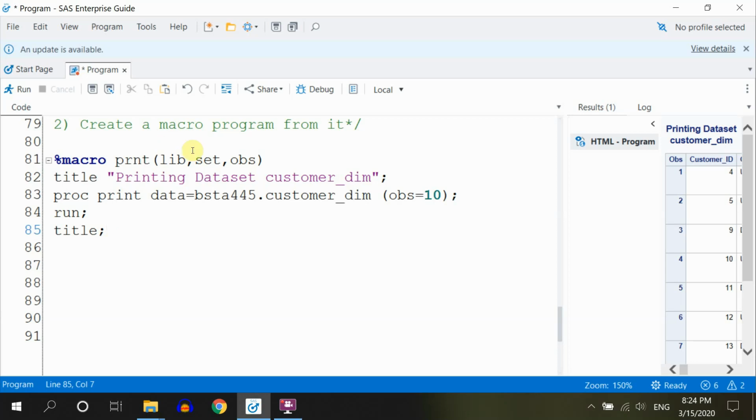So we are going to replace this, and this. We're going to substitute customer dim for the set, BST405 for the lib, and this for the obs. So let's go. Customer dim, we call it set here, so we'll say and set.